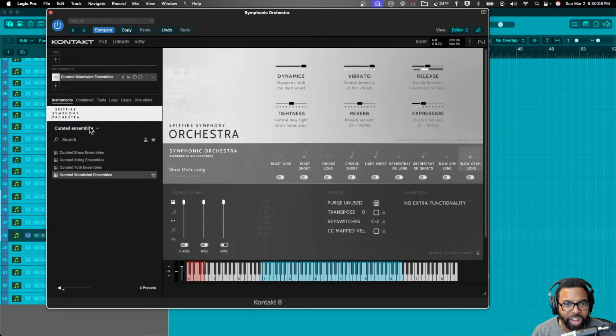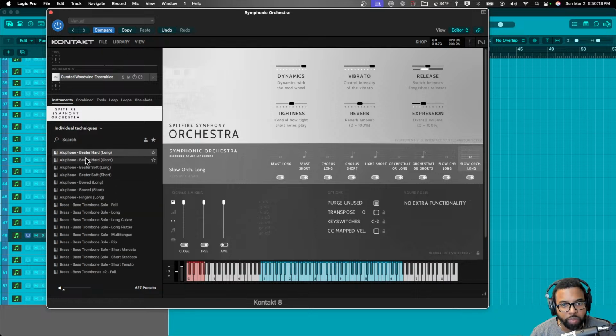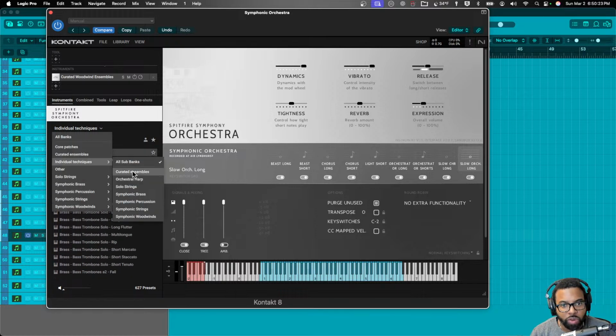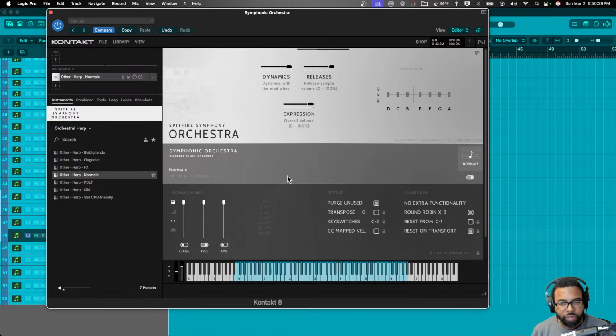All right, that was Q&A ensembles. I'll play a couple of the individual techniques. I believe the solo strings, as mentioned, are new, and we'll get to that down there. But let's just go to individual techniques here, and I will go to all subbanks, and we will load in. Nope, I will not do that because there's a lot there. We'll just go to orchestral harp. I want to hear what just a normal harp sounds like. I do have the Spitfire Audio harp, I believe, but let's see what this sounds like.